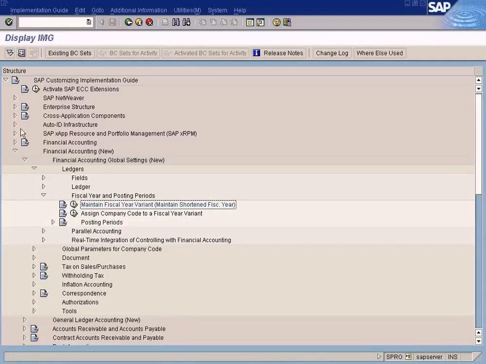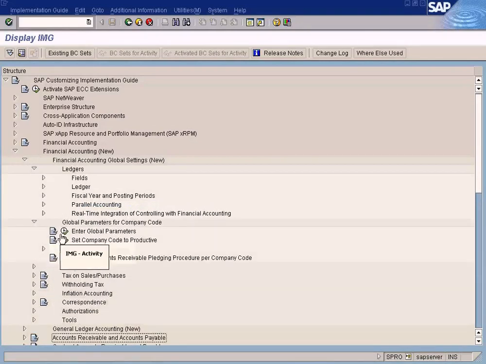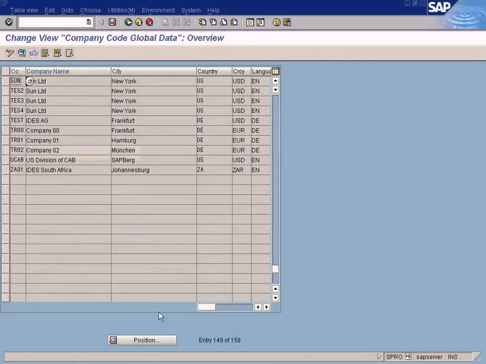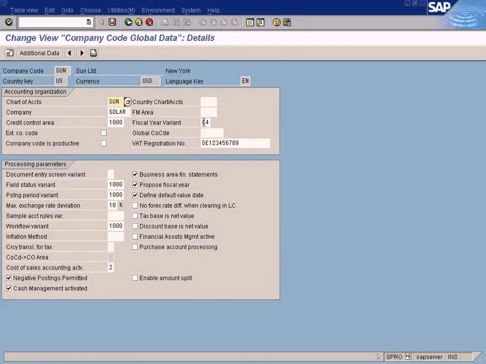Let me go to company code. See this global parameters for company code. Let me just open up our Sun. Position to Sun. Okay, see this fiscal year variant K4. We didn't define this when we created this company, right? I told you I'm going to explain in detail about this in the advanced training. So now is the time to get the detailed explanation.